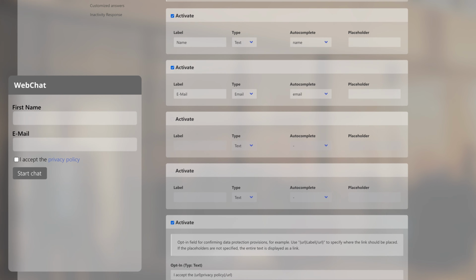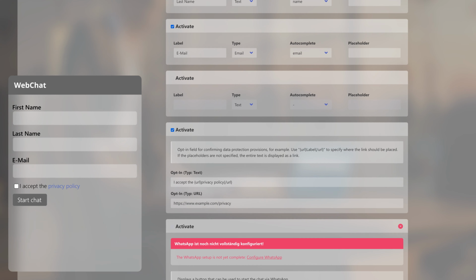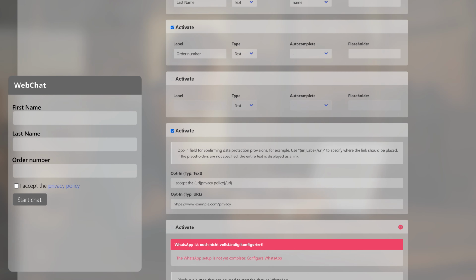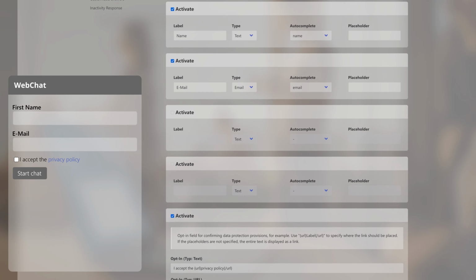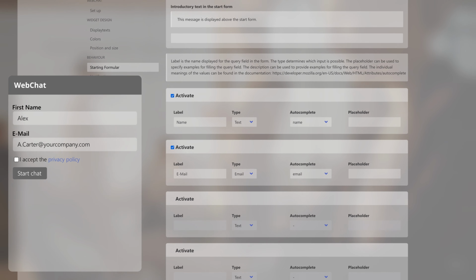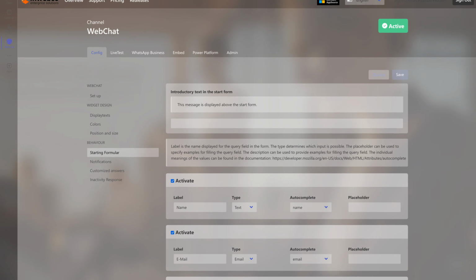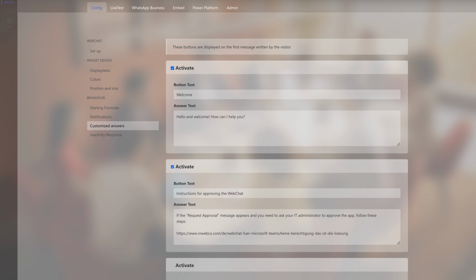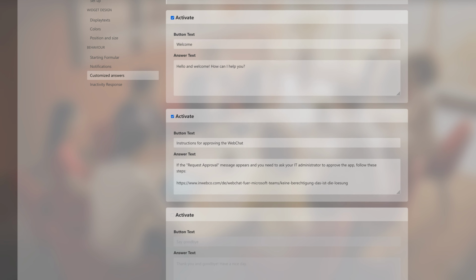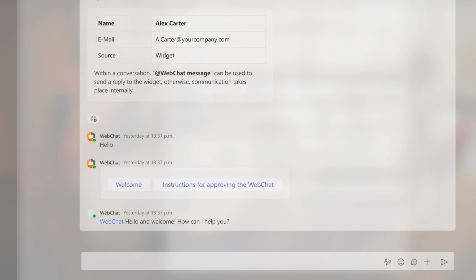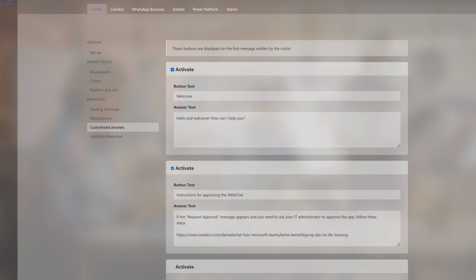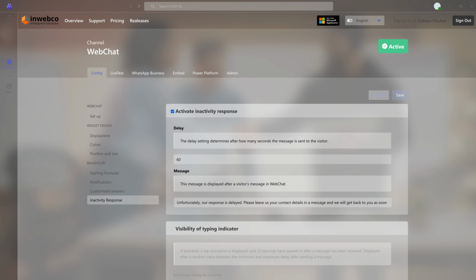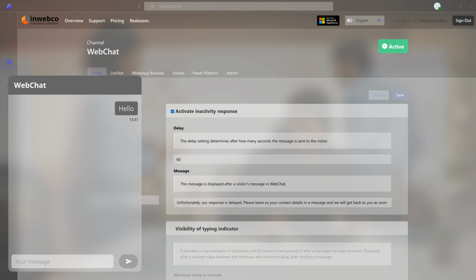Here you can add fields to collect information from your website visitors. Later, when integrating, you also have the option to pass data from your website to the script, allowing for a pre-filled form, for example, after a login. With custom responses, you can create short on-click replies individually, even without integrating Power Platform, to provide your team with the most common responses like greetings or other pre-written answers. If your team can't respond right away, set up automatic replies that are sent automatically after a specified period of time.